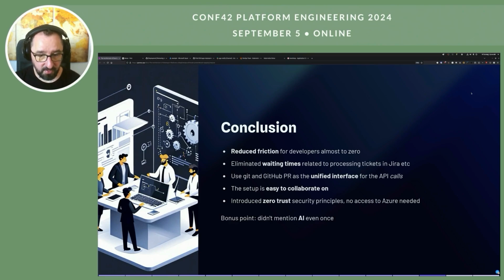We have also followed zero trust security principles because our developers didn't need any access to Azure. They can, but we've encapsulated it to a point where the developers simply interacted only with the API through Kubernetes without even knowing that there's Kubernetes behind it. They just apply files and work with files and configuration and then achieve certain results. And we didn't even mention AI once.